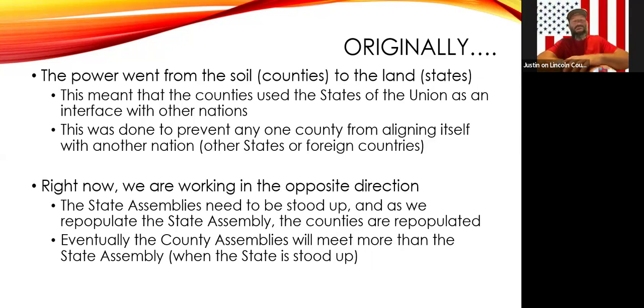Our counties are the highest jurisdiction, but right now we don't have county assemblies set up because we've been lied to for so long that we're working backwards. We're starting at the state, getting our state officers set in place, and as we do that, we populate the county at the same time. Eventually, the county assemblies will meet more than the state assembly when the state is stood up. So there'll be constant business on the counties. Hopefully, in a few years, the state assembly will be able to go out and come back in as needed.